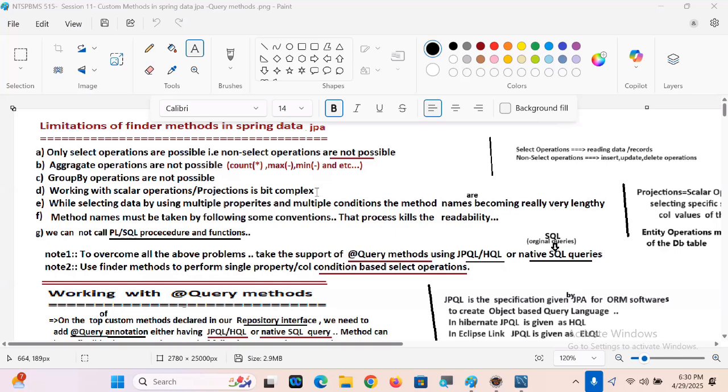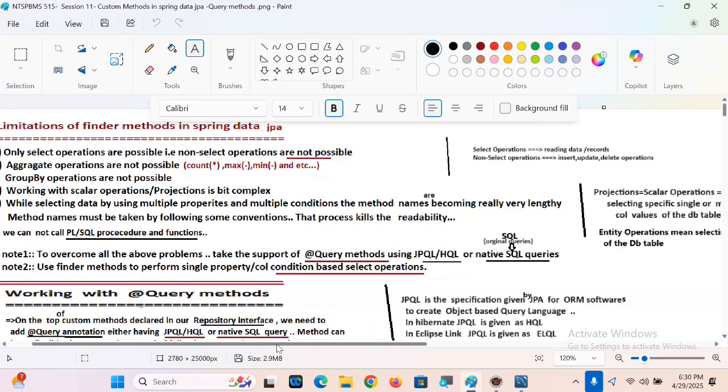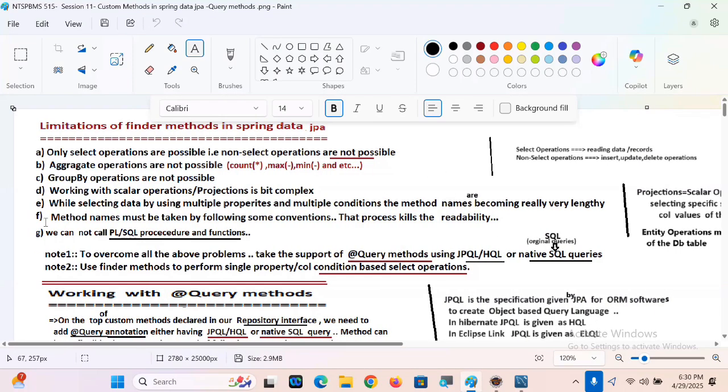Very, very complex, right? While selecting data by using multiple properties and multiple conditions, the method names are becoming really, really very lengthy. Method names must be taken by following some convention. That process kills the readability. Are you getting my point?